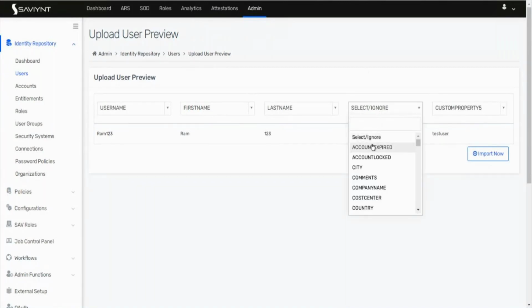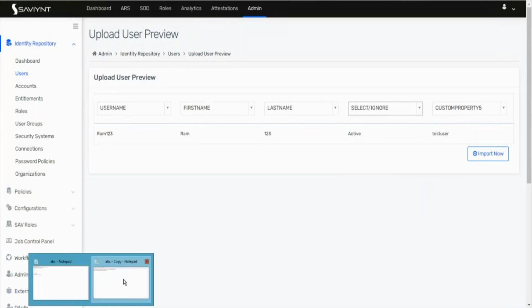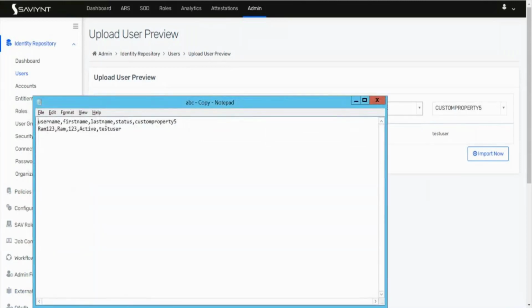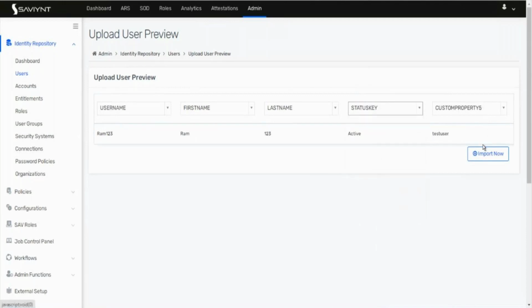And then this was status, right? You can see these three fields got populated here because the column names I used match what is there in Saviynt. But status and custom property 5 were not populated because Saviynt stores status as status key, not as status. So all we have to do is come here and write status key, custom property 5, and let's import this user. Let's see what happens.